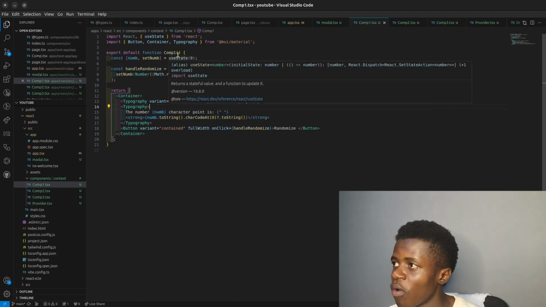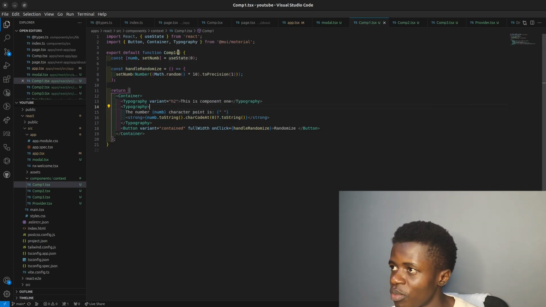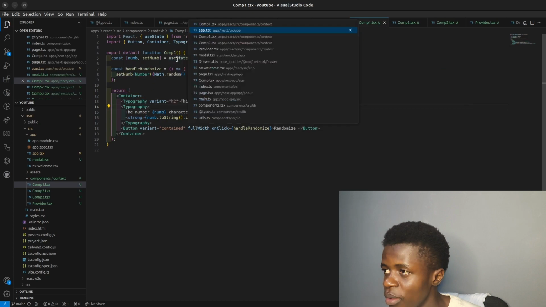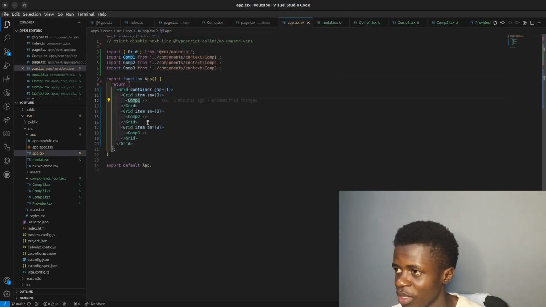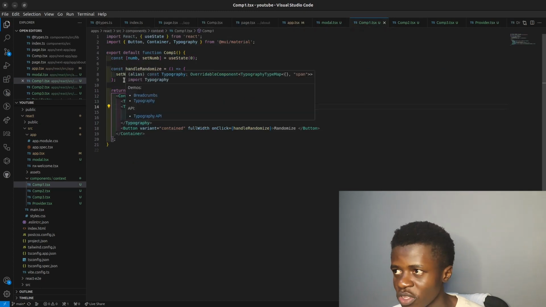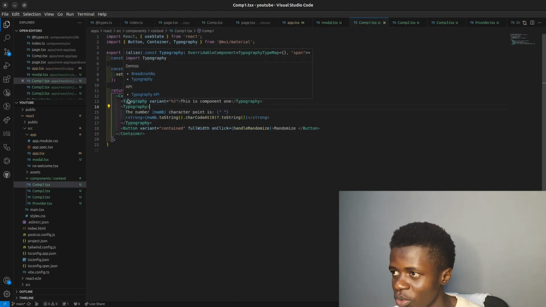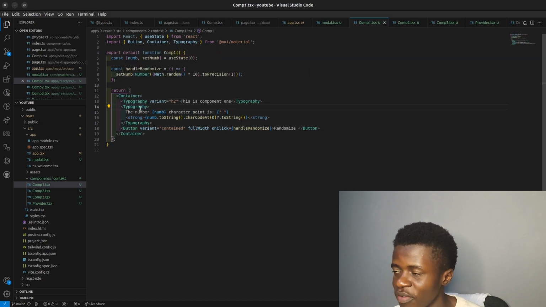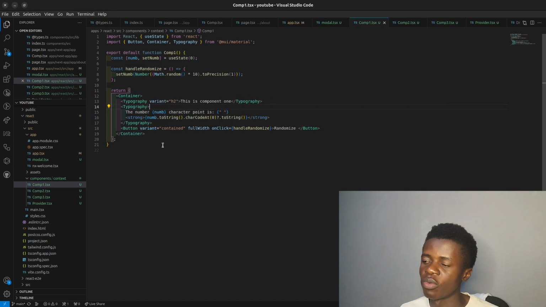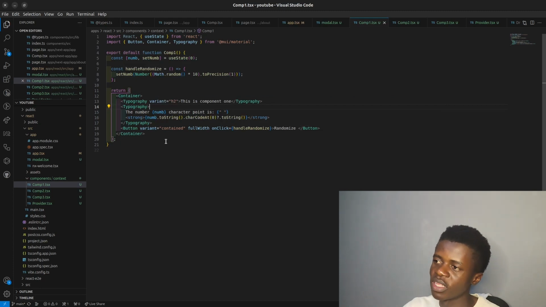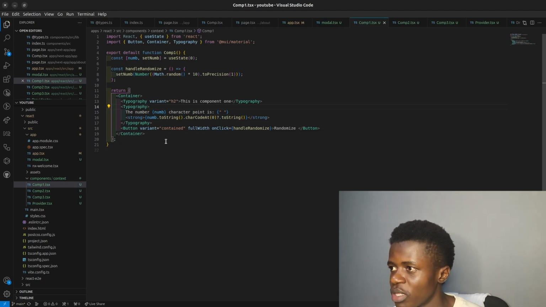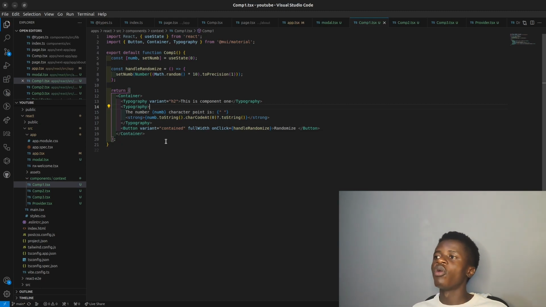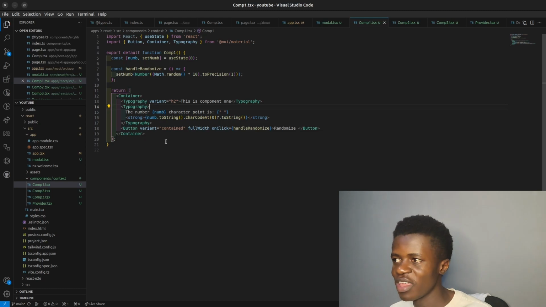So component 1 has to collect the states from the app component, so it has to pass it down as a prop. But it doesn't use the prop because it has to push it down to the container, and the container doesn't use it. Then you pass it down to the typography. So you see, you just drill the prop. You keep moving between components that don't need it, just so that you can get to the component that needs it. But context API gives us something better.